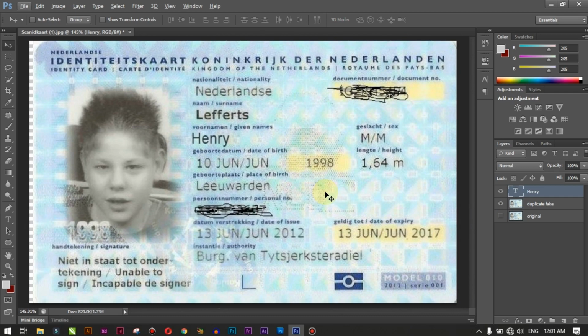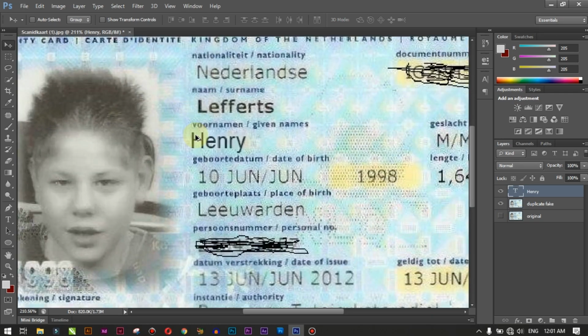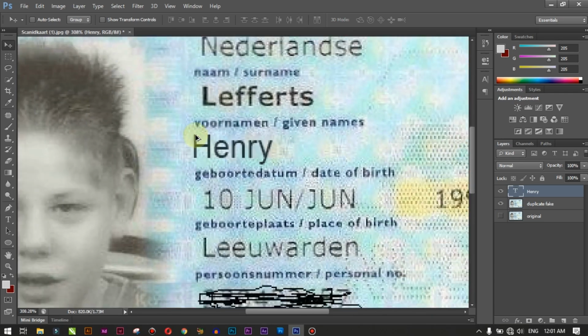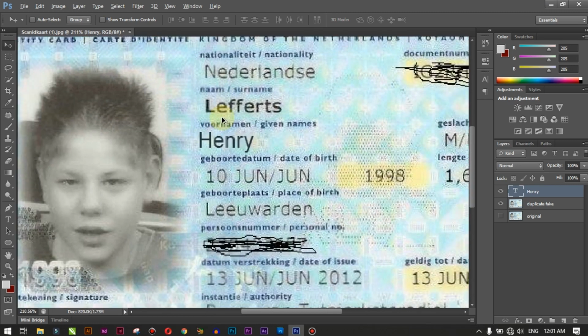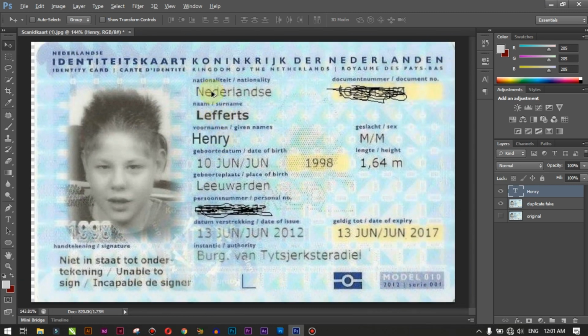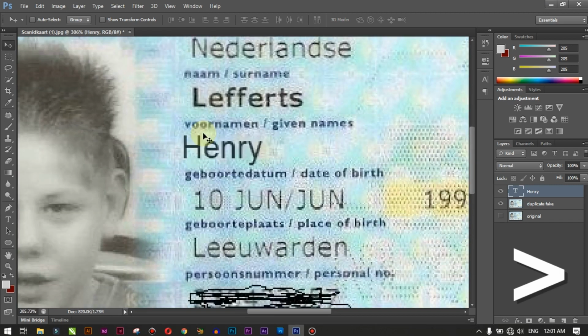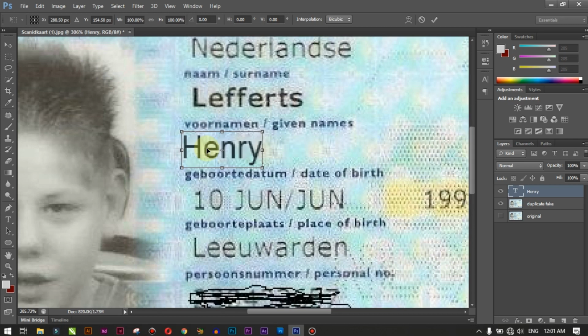So I guess this is not aligned with the other text. What I can do here is Ctrl T and then use my arrow keys on my keyboard to move this back.